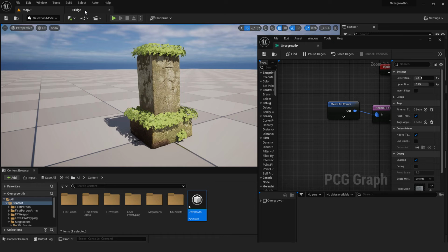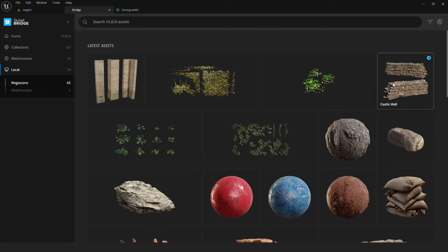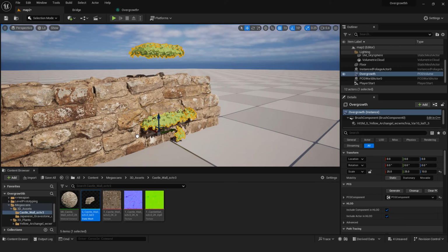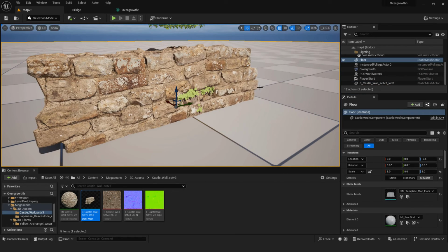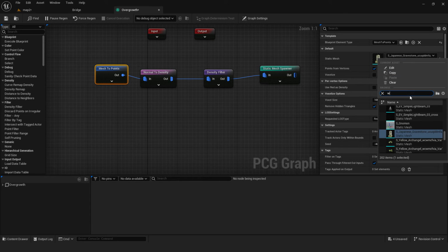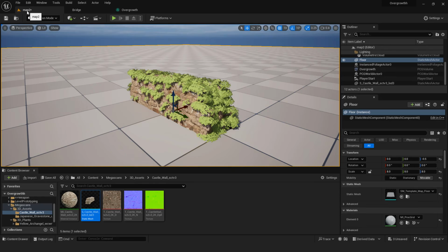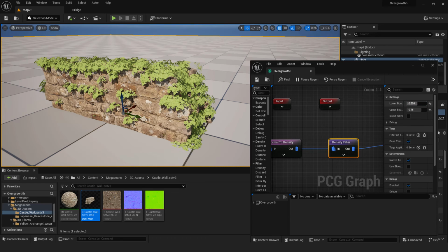Let me now quickly show you how to change assets. Go to Megascans and download another asset, for example this castle wall. Add it to the scene, and change it in the mesh to points node. Adjust the density and you get another asset with the same overgrowth effect.